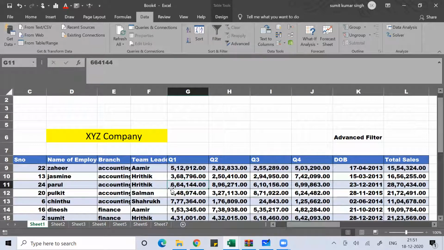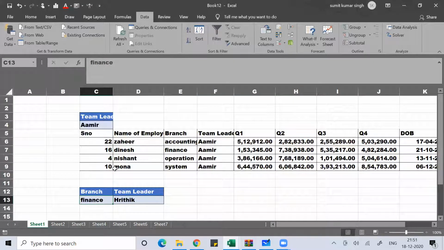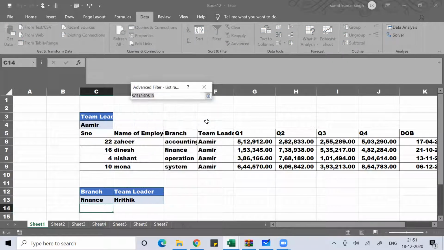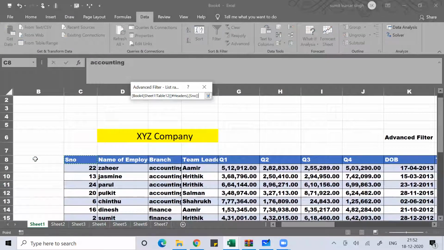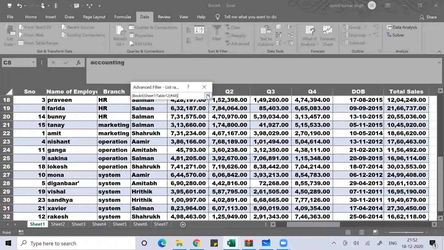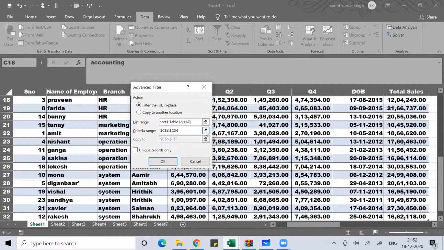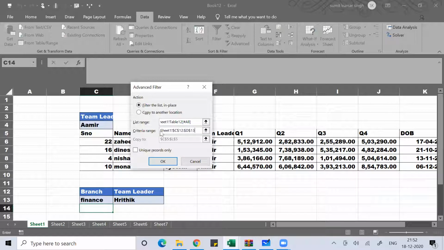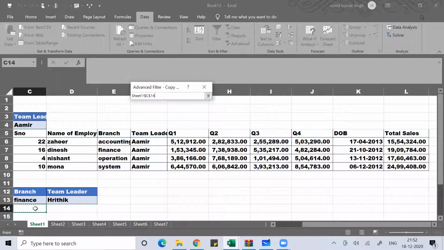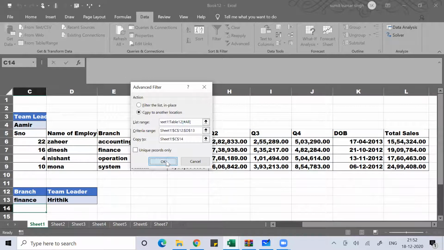So what I'll do here, don't put your cursor in this workbook, put your cursor where you want the result. I want it here. So put your cursor here, then do Alt AQ. Okay, list range, go to that table. You selected the table. Then criteria range, this is your criteria range. Copy to another location. Where to copy? Here. Press OK.